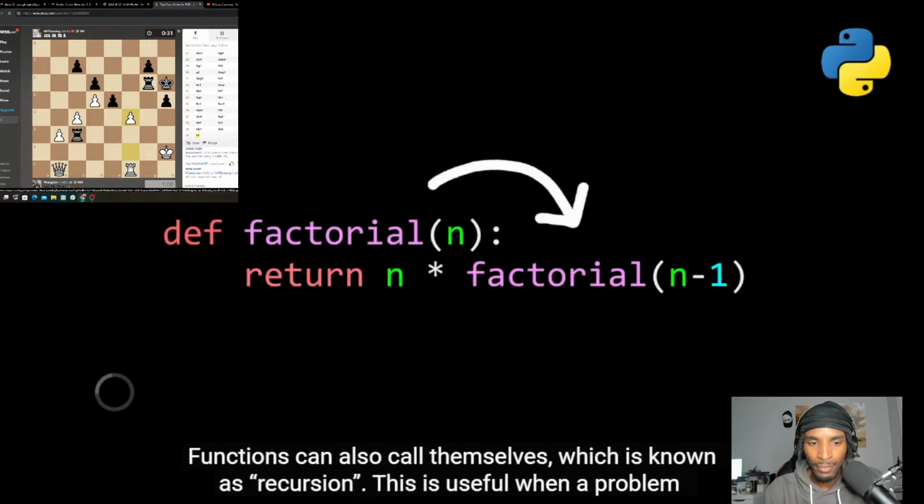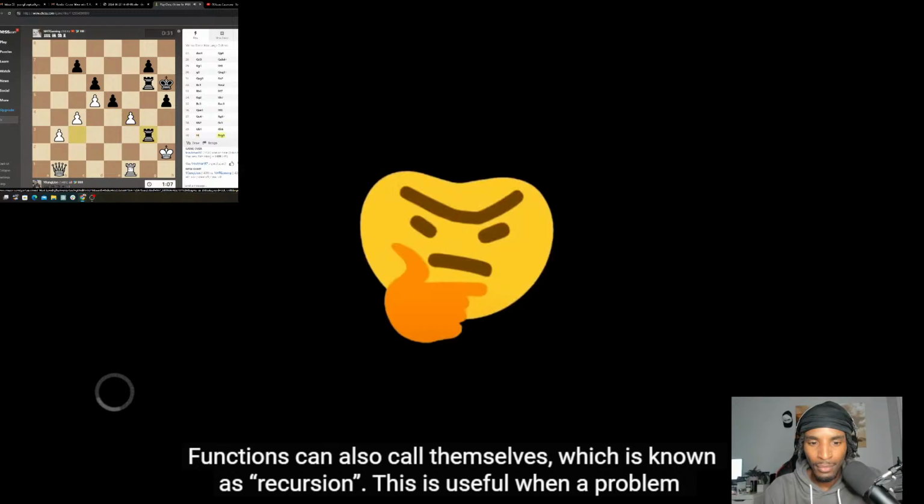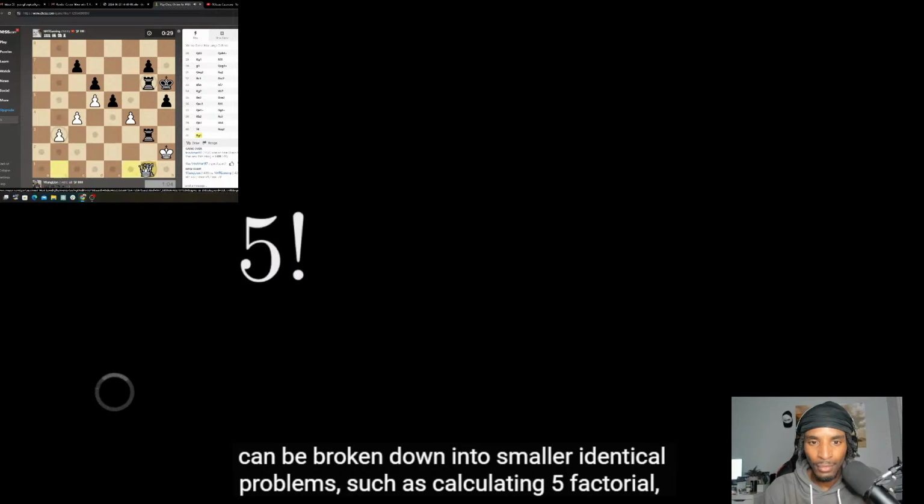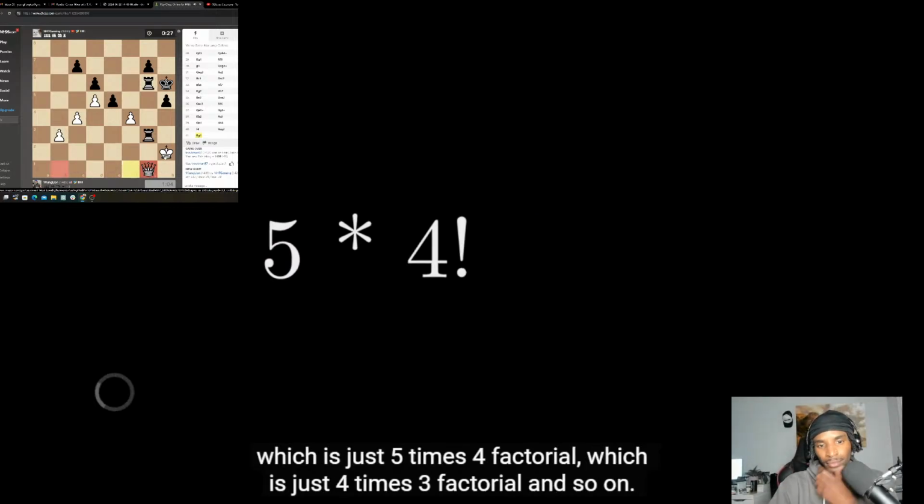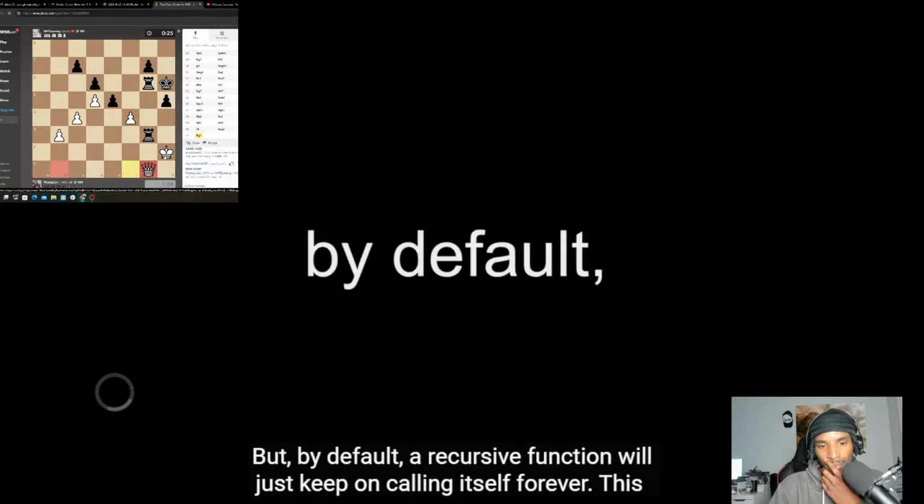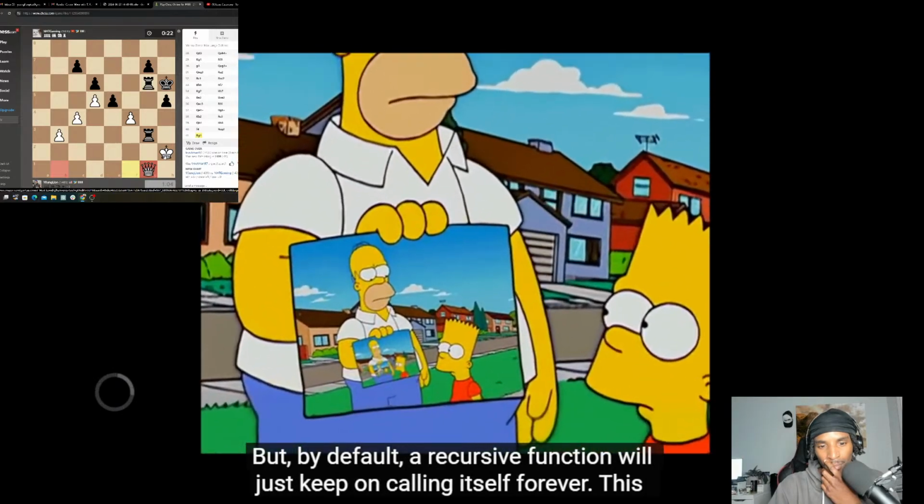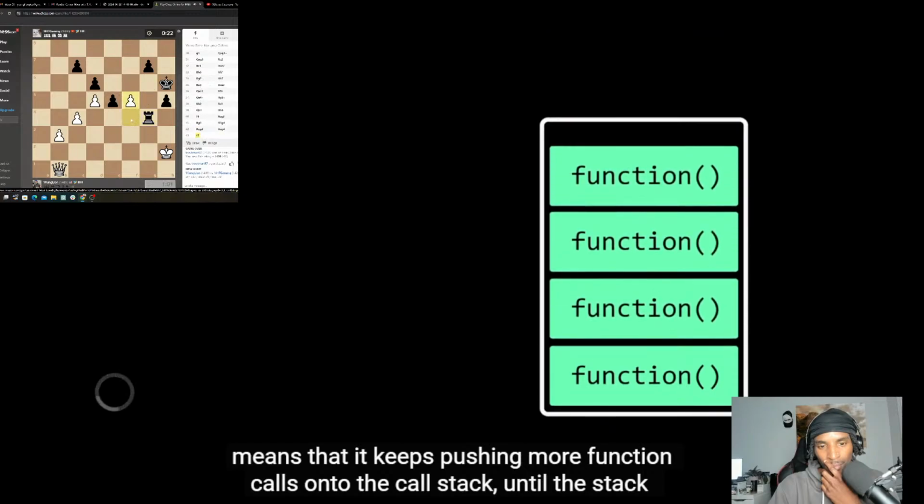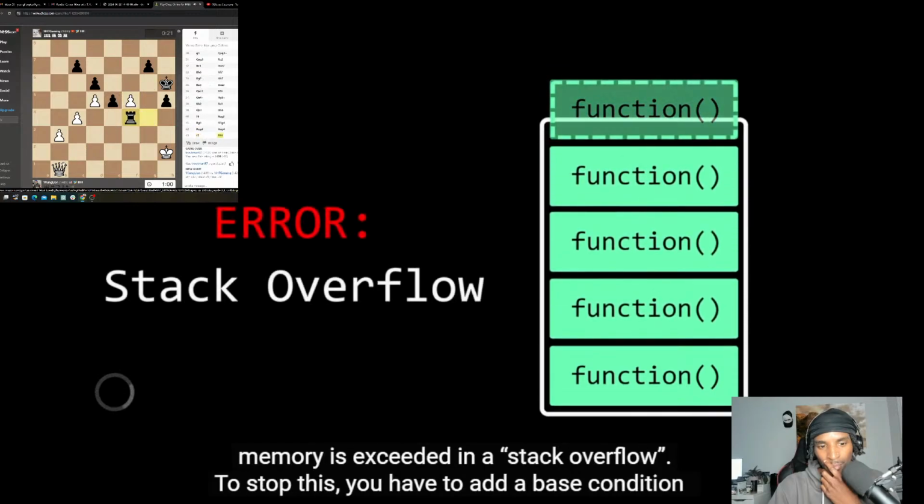Functions can also call themselves, which is known as recursion. This is useful when a problem can be broken down into smaller identical problems, such as calculating 5 factorial, which is just 5 times 4 factorial, which is just 4 times 3 factorial, which is just... But by default, a recursive function will just keep on calling itself forever. This means that it keeps pushing more function calls onto the call stack until stack memory is exceeded in a stack overflow. That's not optimal.